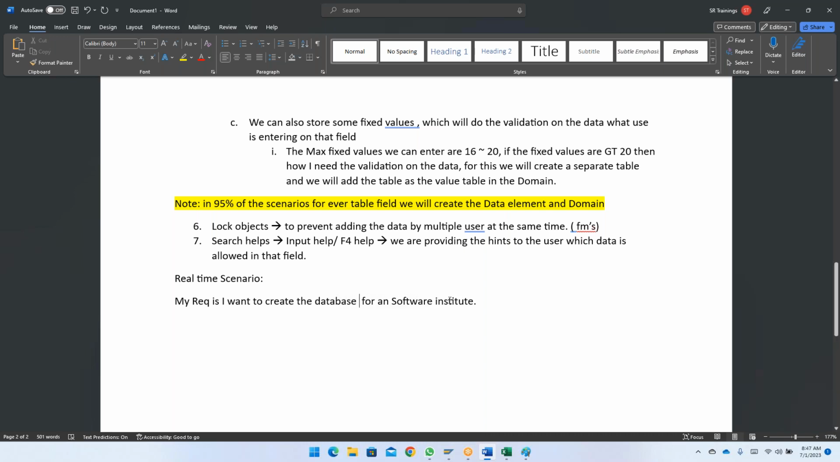So you have to understand what details are needed for a software institute and what fields are required. To run a software institute, what are the things I require? Can someone tell me, either Venkatesh or Sachin? To run a software institute, what details do we need? Think from the institute standpoint and from the customer standpoint.